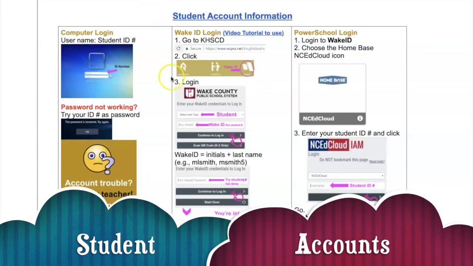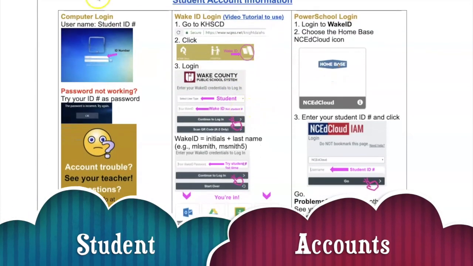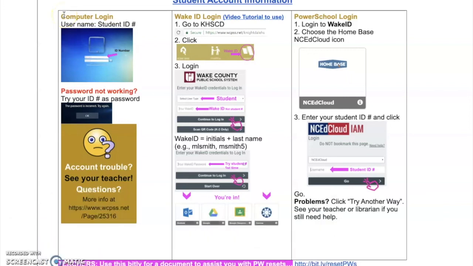Let's talk about your student accounts. You have 3 primary accounts: your computer login when you're using a Wake County computer at a Wake County school, your Wake ID login, and your PowerSchool login. Let's start with the Wake ID.